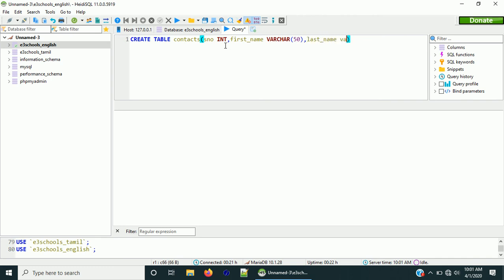In case you need more length, you can add up to whatever number you need. Last name, and mobile, and obviously mobile is integer. So this is the query to create a table with the required columns.